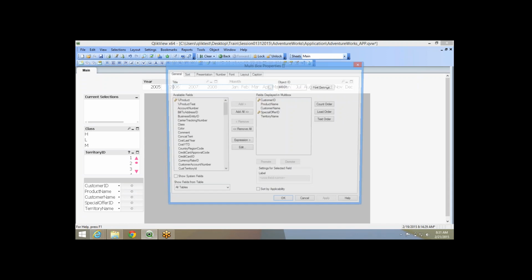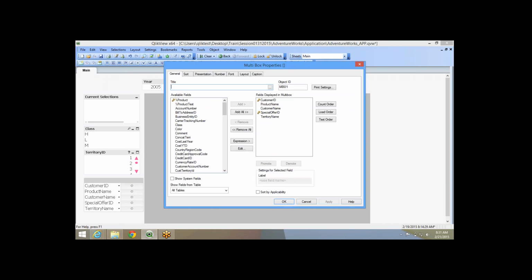If you go to the option properties, here you can put whatever order you want. Load order is which field was loaded first. Count order is whichever field has the lowest count on the top and the highest count at the bottom. Text order is alphabetical. If you want to specifically reorder it, you can use the promote and demote option. You can change labels also.